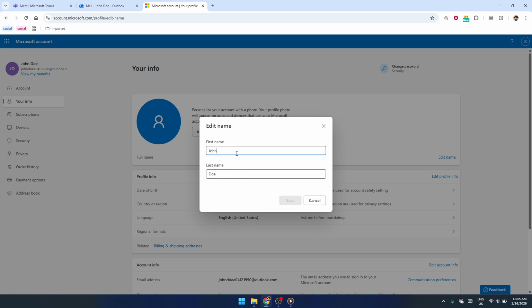You'll typically see separate fields for your first name and your last name. Carefully type in the name exactly as you want it to appear. For example, you might want to capitalize the first letter of each name and make sure there are no extra spaces or spelling mistakes. This is the name that will show up when you send a message, join a meeting, or appear in someone's contact list in Teams.